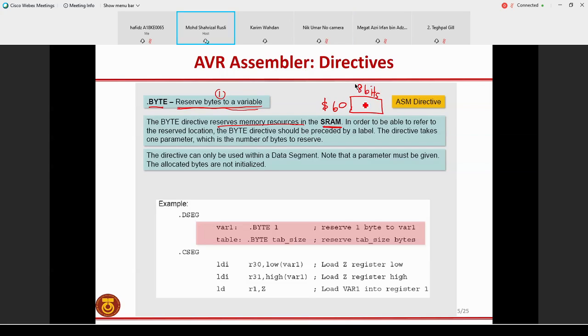So when we reserve a byte, it means it reserves one memory location. If I reserve 2 bytes, it reserves 2 memory locations. If I say 1 byte, it only starts from 60. If it's 2 bytes, it means 60 and 61. So it must start from SRAM starting from 60. You reserve the bytes, even though you're not allocating anything yet, you are reserving that location.